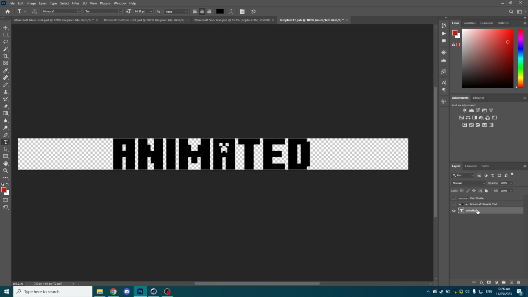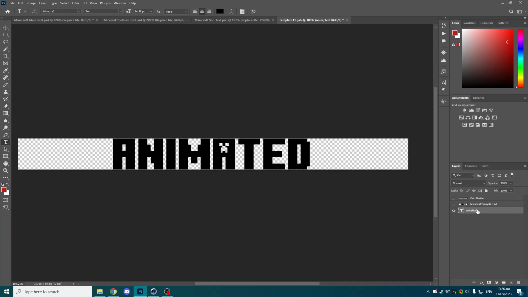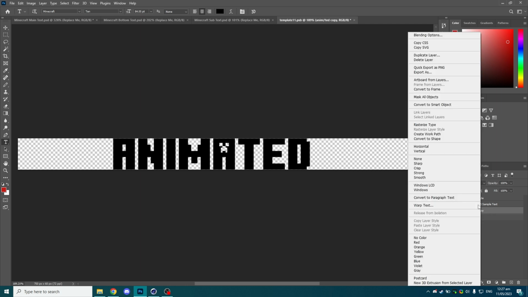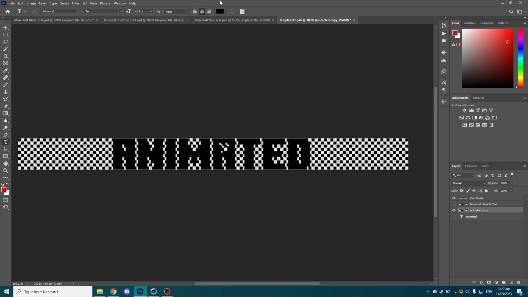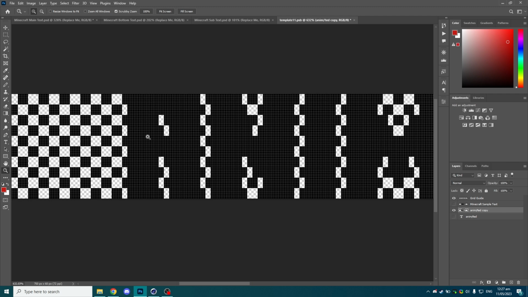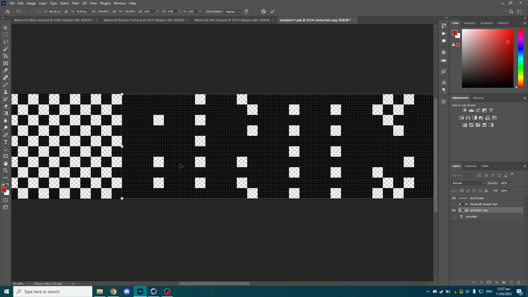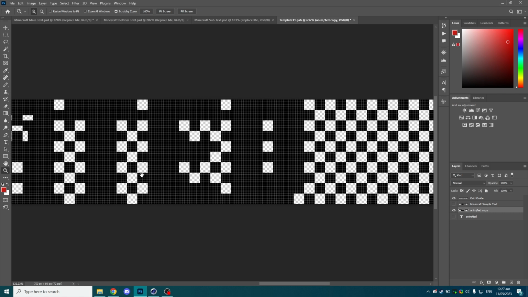Now, we actually want this to be in a grid. I'll show you later, but for now, just duplicate it by using Ctrl J, hide the original layer, right click the layer, and hit rasterize. So after that, show the layer called grid guide so you can see where you'll need to place the text. So you can see here that the word animated is not aligned with the grid, so I just moved it a few pixels to the left until it aligns to the grid. You'll need this later, so keep this step in mind.